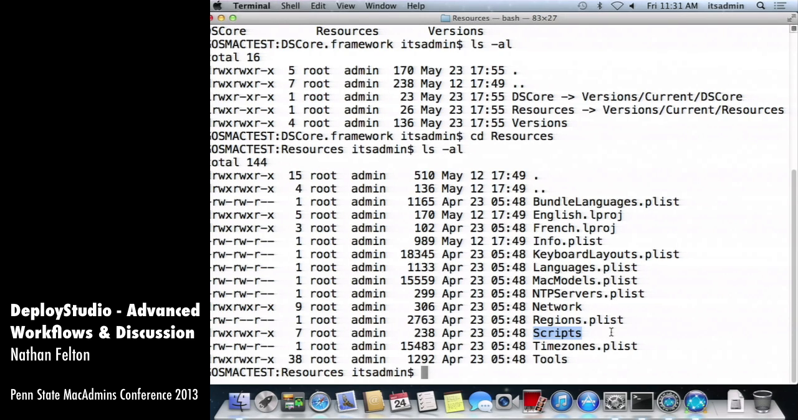Now, scripts are the default scripts that we already see in the admin. So if you happen to modify one and you want to get it back, that's where the default scripts come from, that folder. But tools are actually where they keep the scripts that the tasks call.